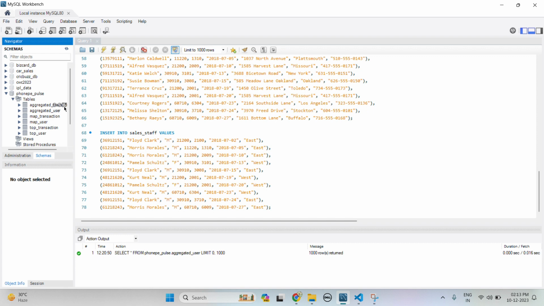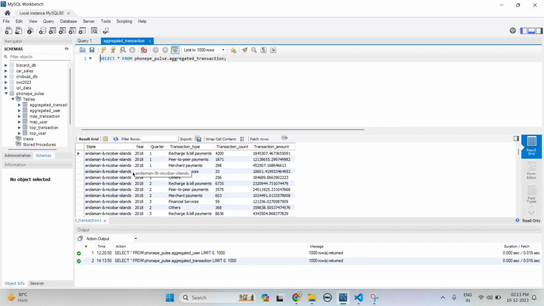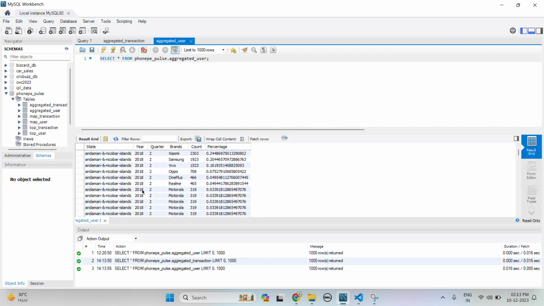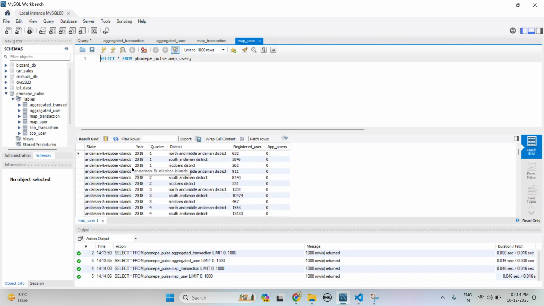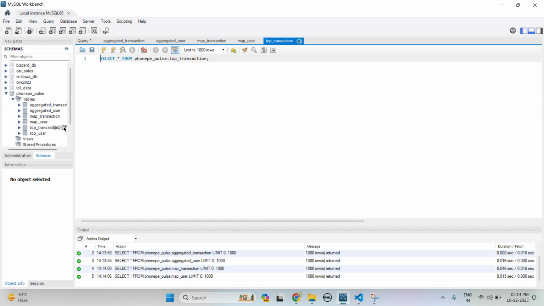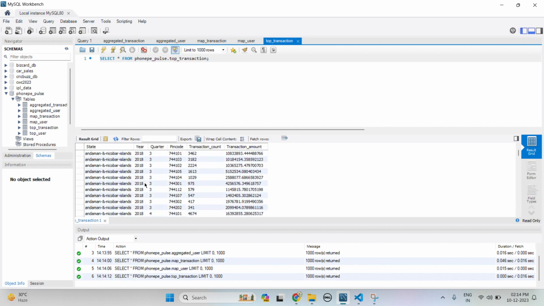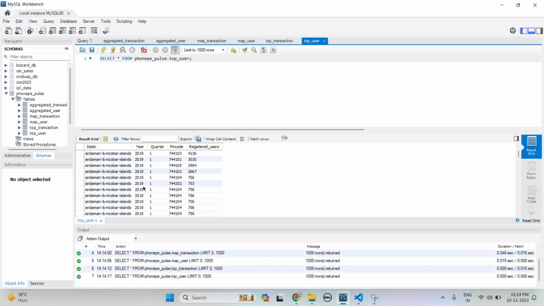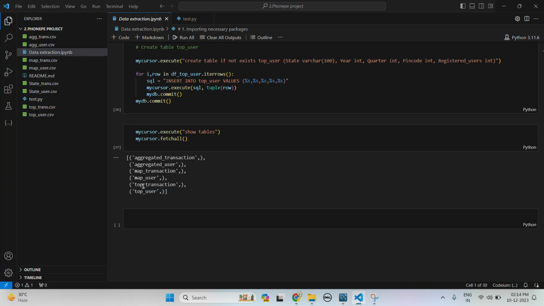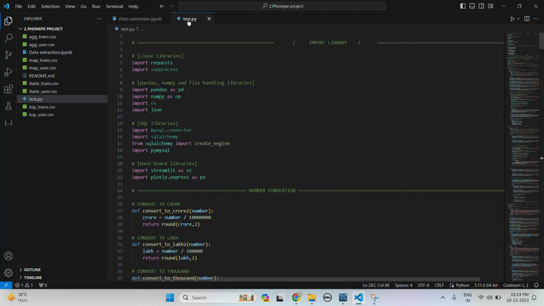Select the PhonePe Pulse database: the aggregate transaction table, the aggregate users table, the map transaction table and map users, the top transaction table, and the top users table also. This data contains years from 2018 to 2023.